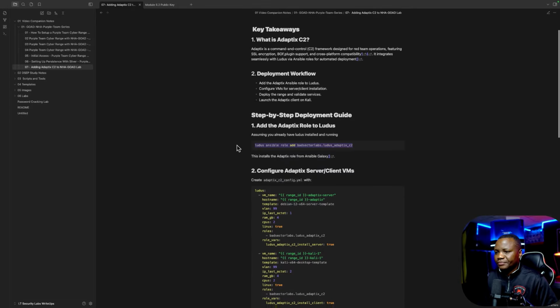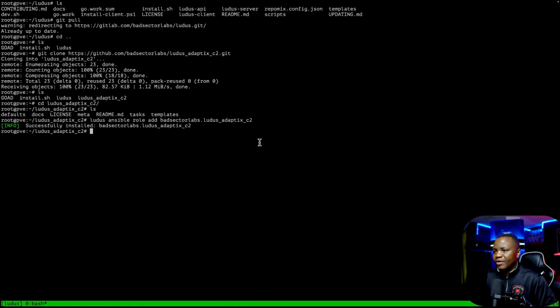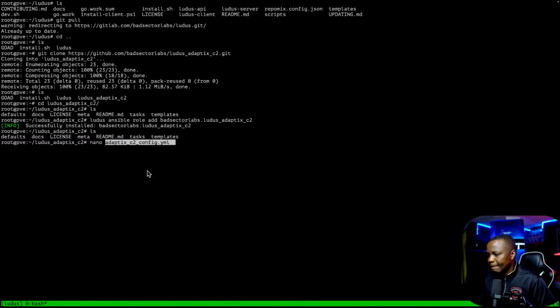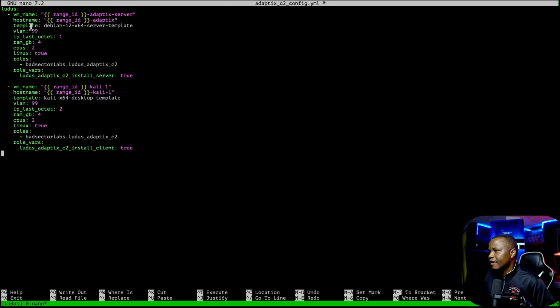Let's copy that and create the file. I already have my instructions here. Nano Adaptix C2.yaml, and then I'm going to paste this here. First we're going to deploy a server, and then we have another Kali. The only thing that I'm going to change here is that I already have another Kali deployed that is running my Sliver. Let's name this one Kali 2 instead of Kali 1. This will be Kali 2, so we don't have a conflict.